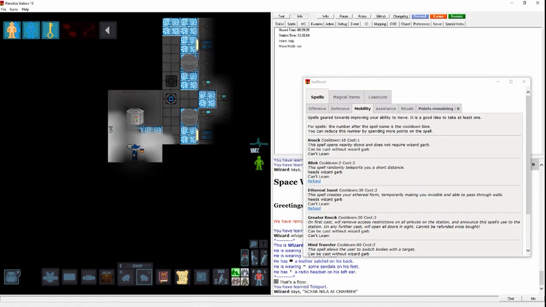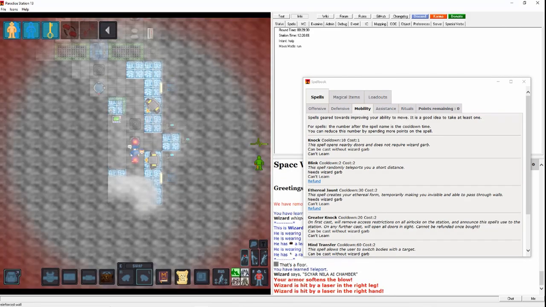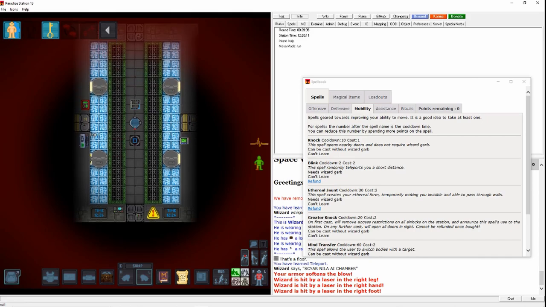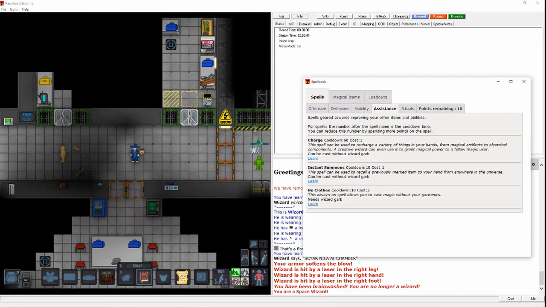There is a spell called Teleport. It works just like the paper one that you have in your pocket, but has unlimited uses, just has a small cooldown. Okay, so Charge is used for wands, but we'll get into wands in a second.